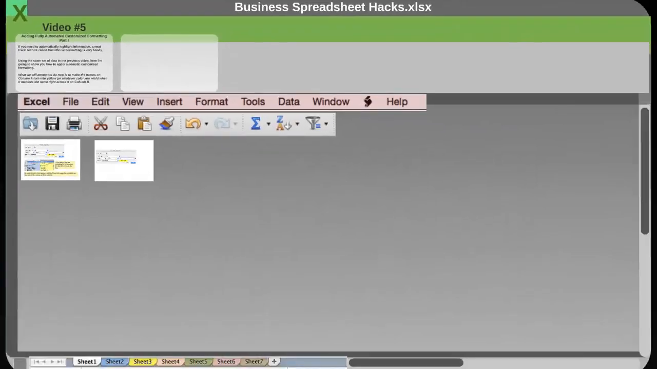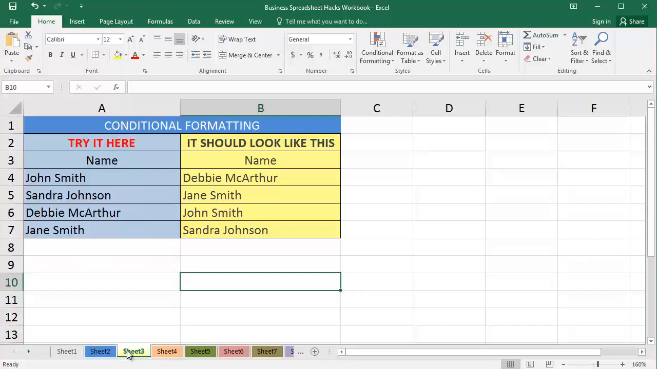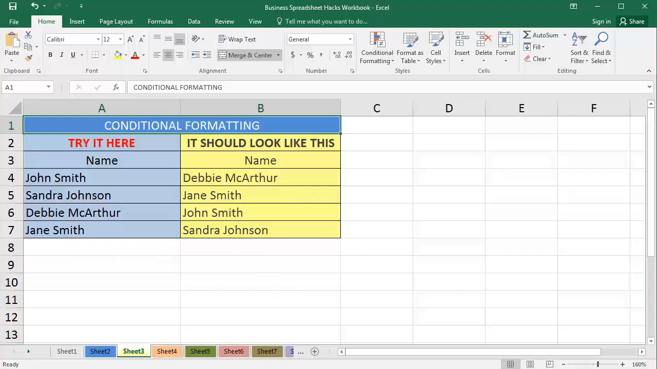Okay, so let's first take a look at the Mac version and then I'll go over to my PC Excel version and we'll actually do it in action. We are going to utilize sheet 3. So make sure you click this down here so that you are in the right section, and it should say conditional formatting up at the top.